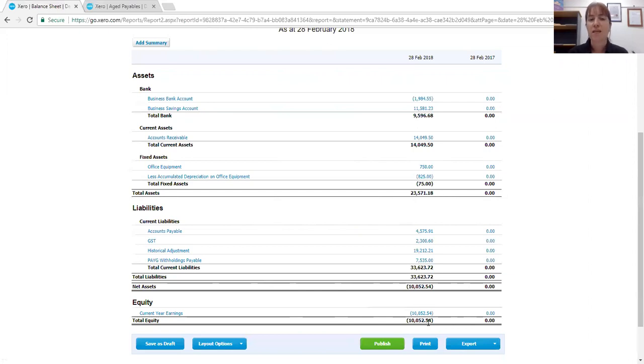So probably once a month, check just to make sure that your balances as of a particular date look reasonable. If they look reasonable, then you've got a better chance that the rest of the reports you're running look okay. So that's the first report I look at.